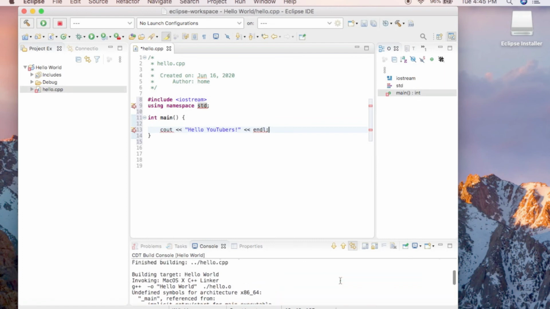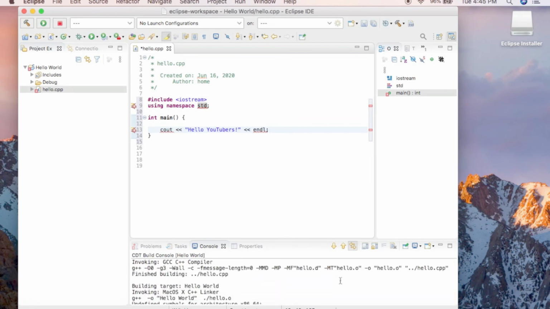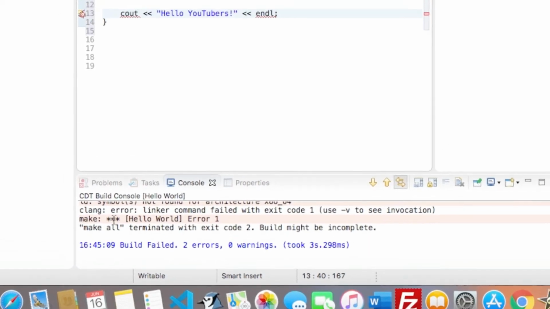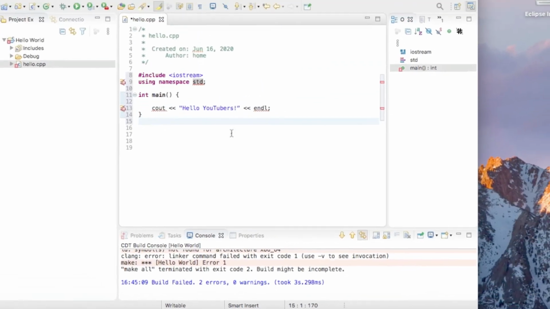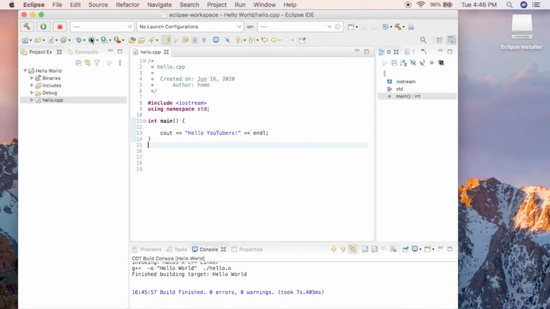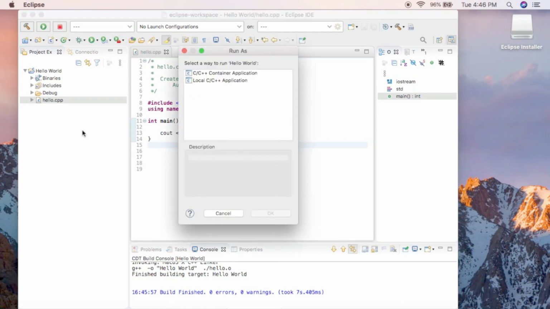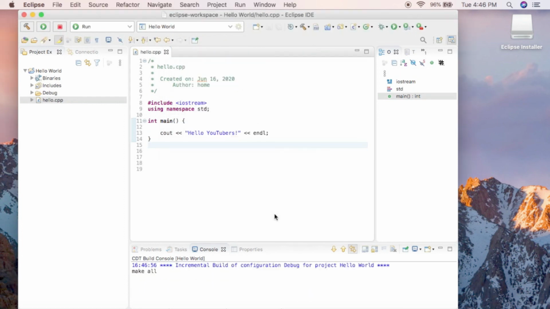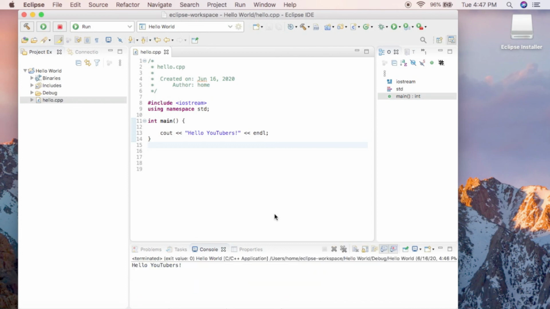Wow, it failed and shows 2 errors. Let's save it and build it again. As we can see, it has linked and compiled. Now we're gonna execute it to test our program. Select how you want to execute it, click OK. We did it.